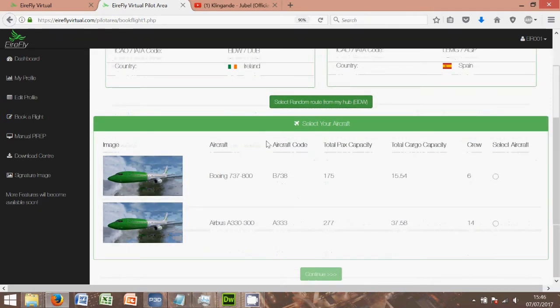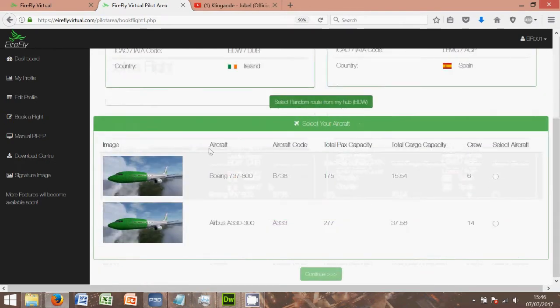So we are going to select the aircraft we want. Obviously, Dublin to Malaga. We could actually use either aircraft, but for this example, I'll just use a 737-800. Or if you want to select the A330, you can do. Just select whichever one you want, and then press continue.